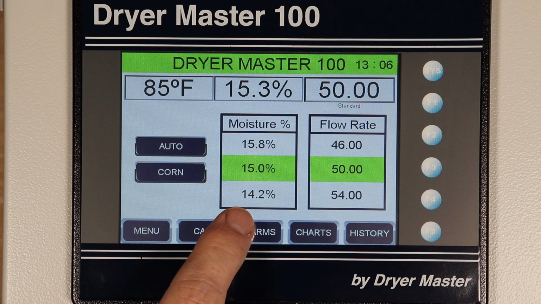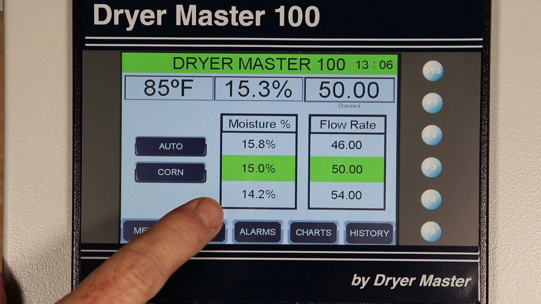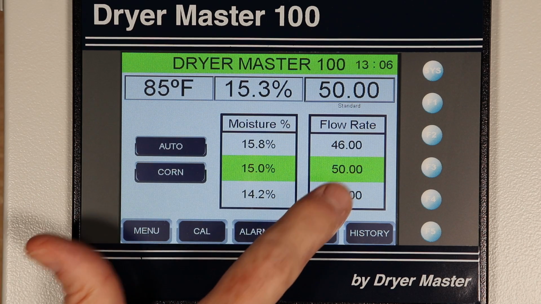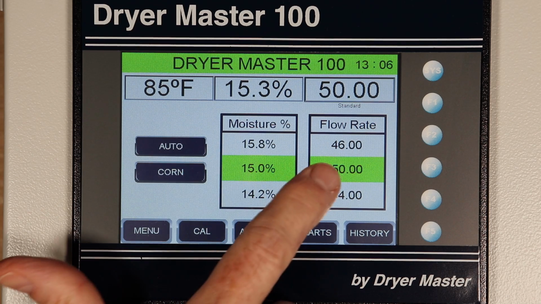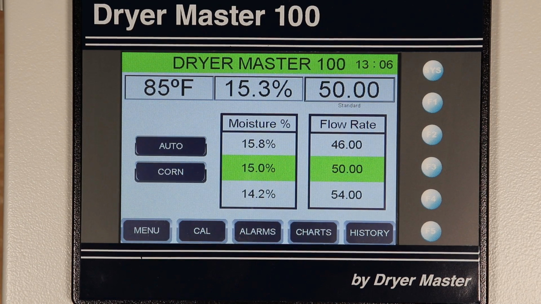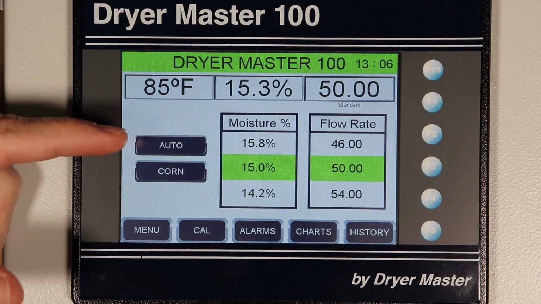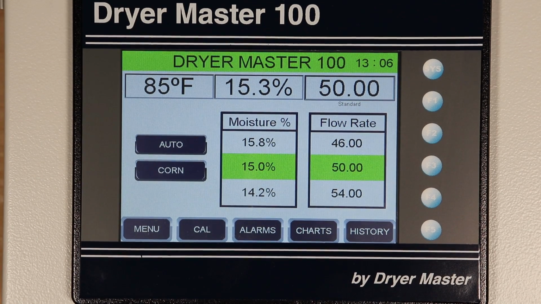Either the moisture can be below 14.2, in which case the speed would run at 54. The moisture can be between 14.2 and 15.8, in which case it would run at a speed of 50. Or it can be above 15.8, in which case it would run at a speed of 46. So those are our three possible states. At the moment, we're in the middle state because the moisture coming out is 15.3, and that's in the mid-range of those three states, okay?